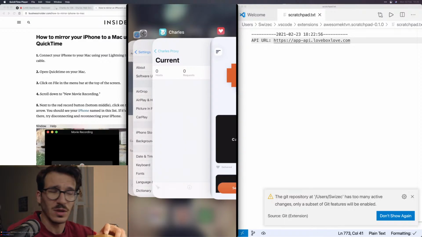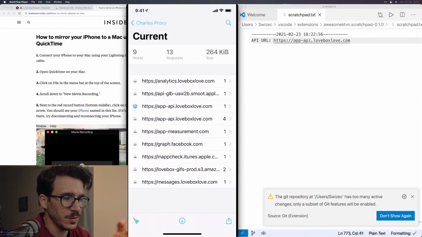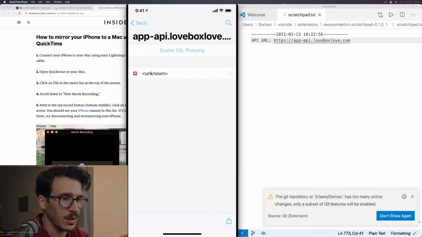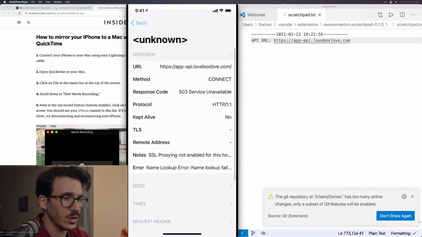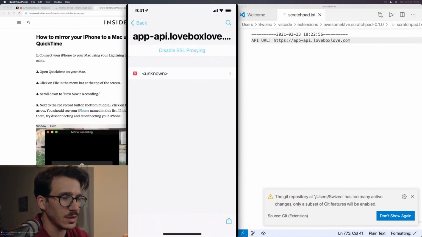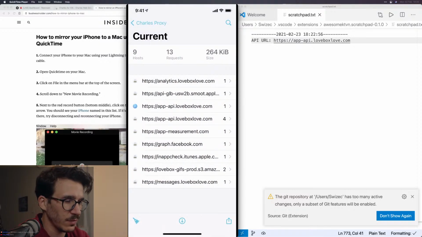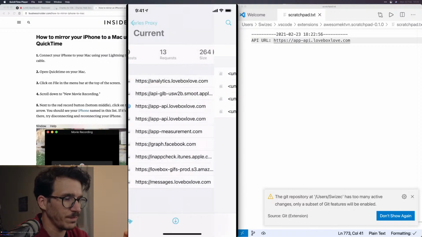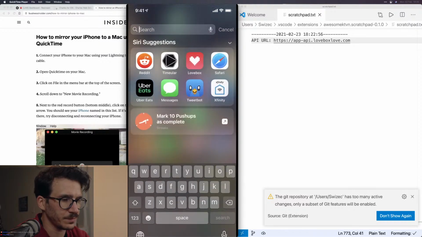Zoom focus on the camera is kind of weird when it's not a face. But let's go to Charles Proxy and look at App API Lovebox Love. That was notes: SSL proxy not enabled for this host. Why? Okay, let's enable SSL proxying for this host. Need to force close and reopen an app in order for its request to be visible. Okay, so we have that, and then we also want. Okay, so we're gonna force close the app and go back.